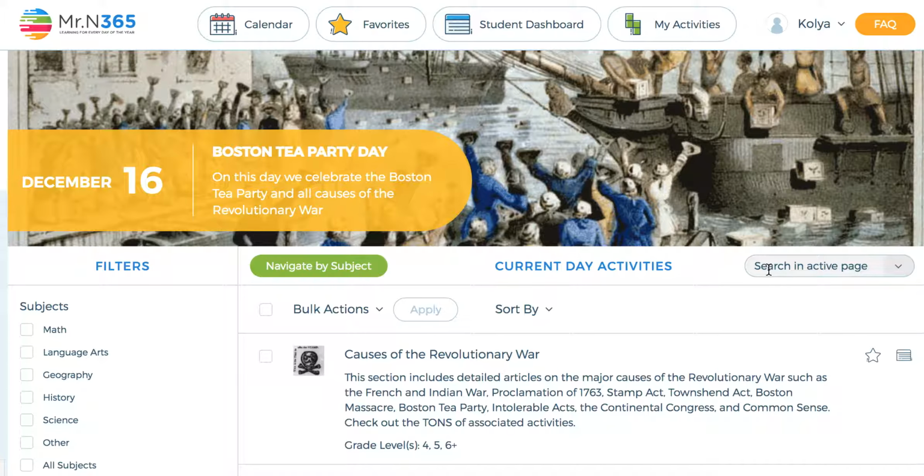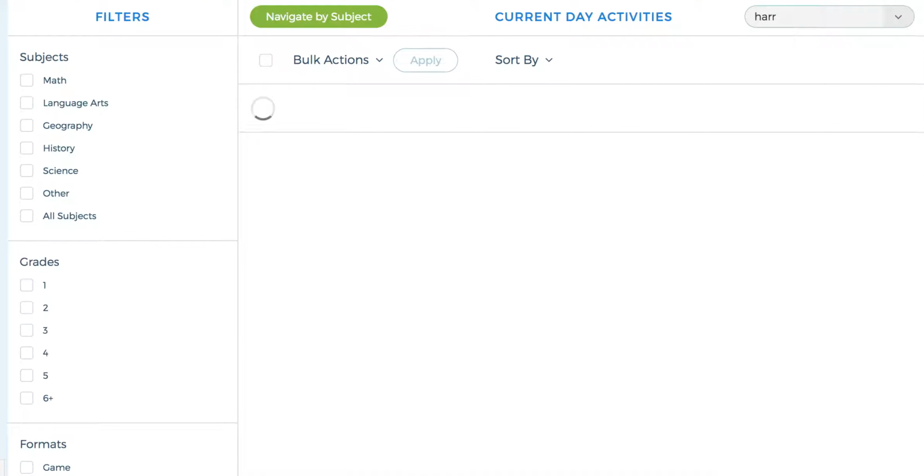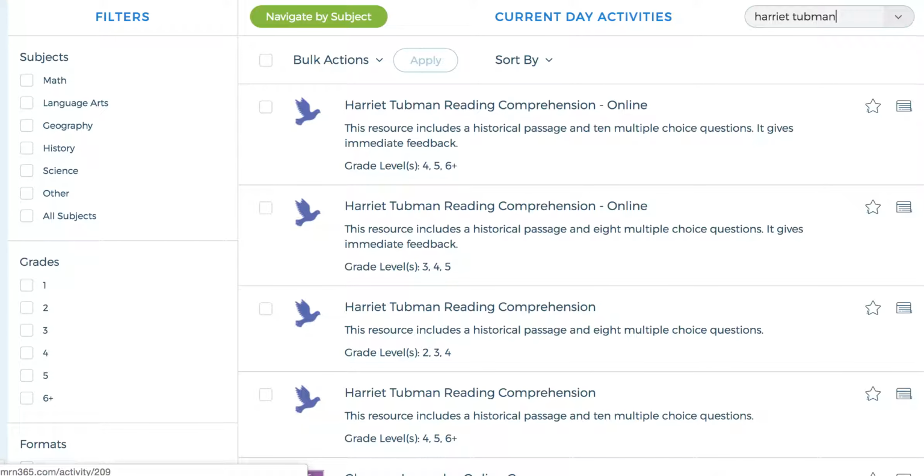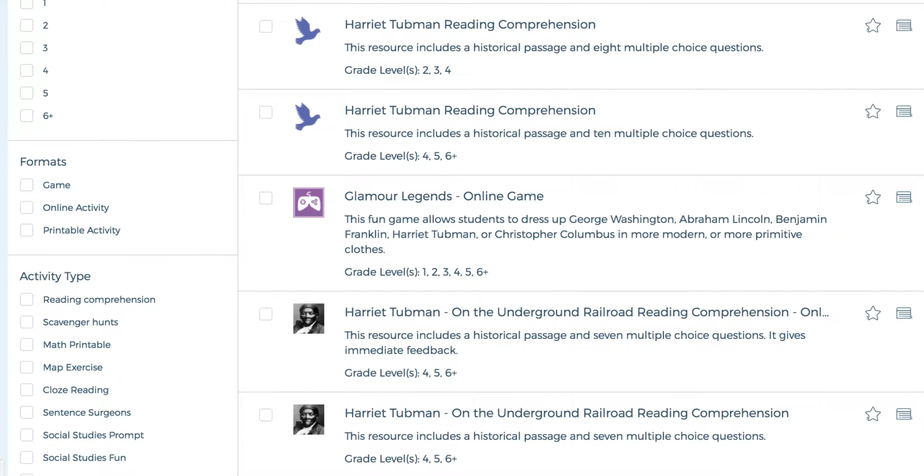Right here, I'm going to want to switch to whole site. And I can search the whole site for anything I'm interested in. Let's say I'm interested in Harriet Tubman. And there you go. There are all my Harriet Tubman activities available.